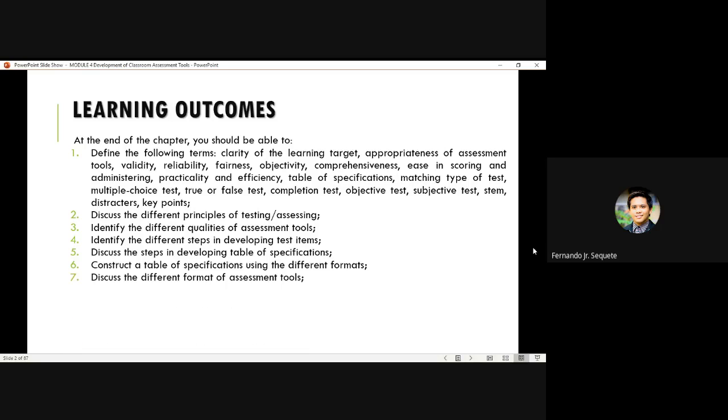Okay. So anyway, number 7, discuss the different format of assessment tools. Yes, the different format of assessment tools, subjective, objective tests, and so on. Number 8, determine the advantages and disadvantages of the different format of test item. Since I told you that there is no such thing as a best test item or format of test item, it is quite imperative for us to look at the strengths and weaknesses of each format of test item. We have to look at the advantages and disadvantages of the different format of test item.